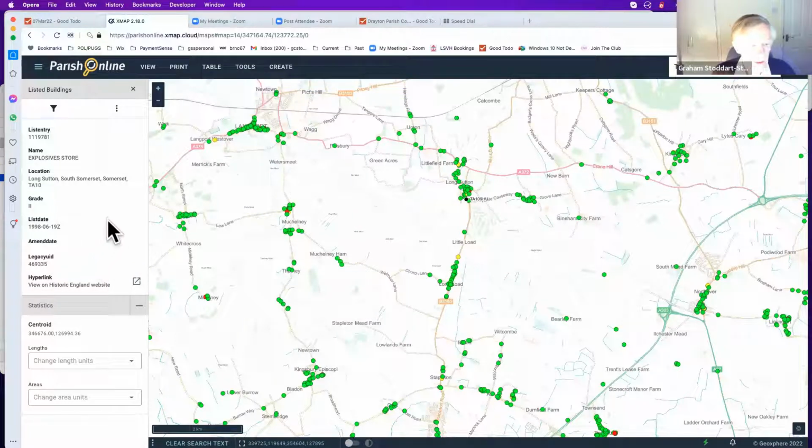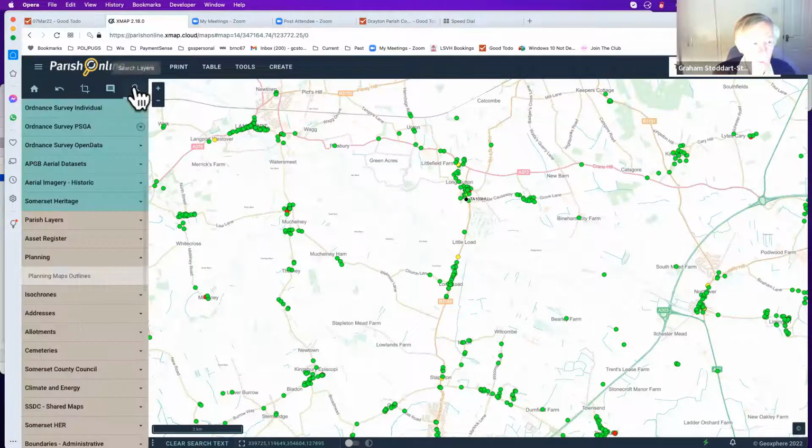So I'm choosing to click this one, and up it pops, and it tells me that it's an old explosive store. You can see that this left-hand column has now changed to the data record. And you can do this with all of these dots, and you'll see that there's a link here that'll take you straight to the website for Historic England that concerns that particular entry. And this is the way that the entire system works.